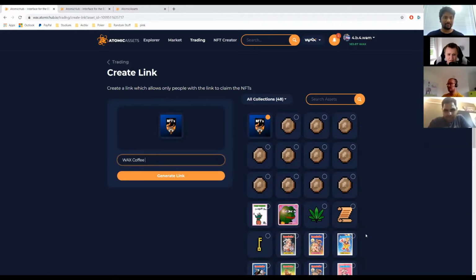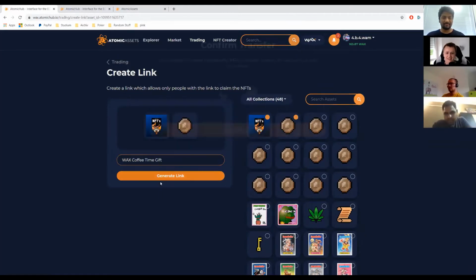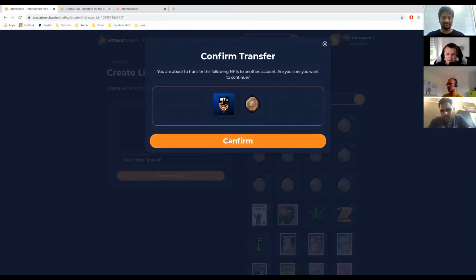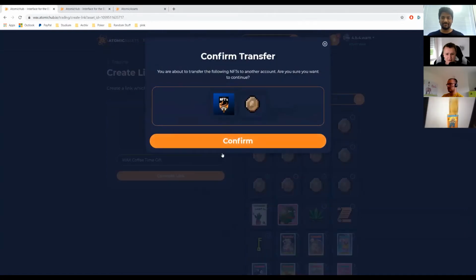So, Wax coffee time gift. I can just add the memo here. I will throw in another wood NFT. We'll generate this link. Click confirm. Transaction gets signed. Hopefully. Might be the case that the Wax Cloud Wallet doesn't want to do it quite as much as I wanted. Let's try it again.